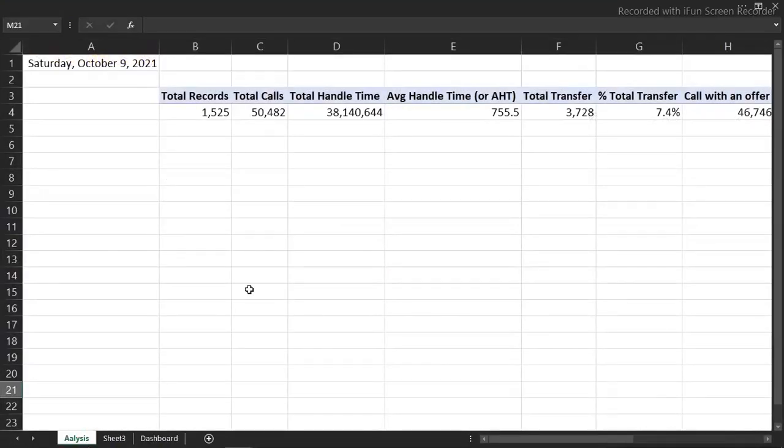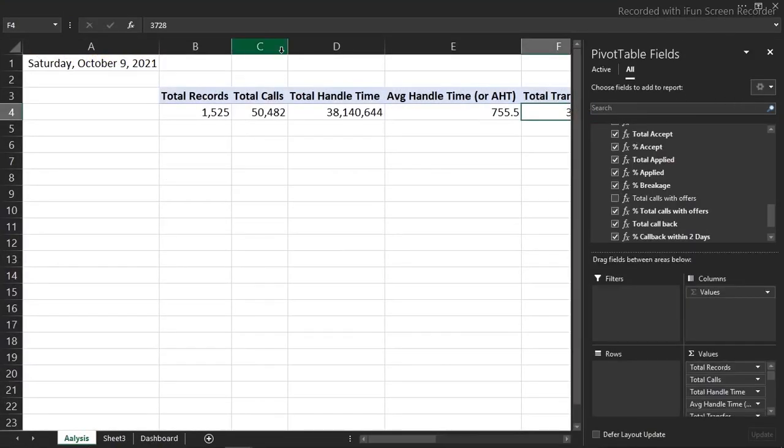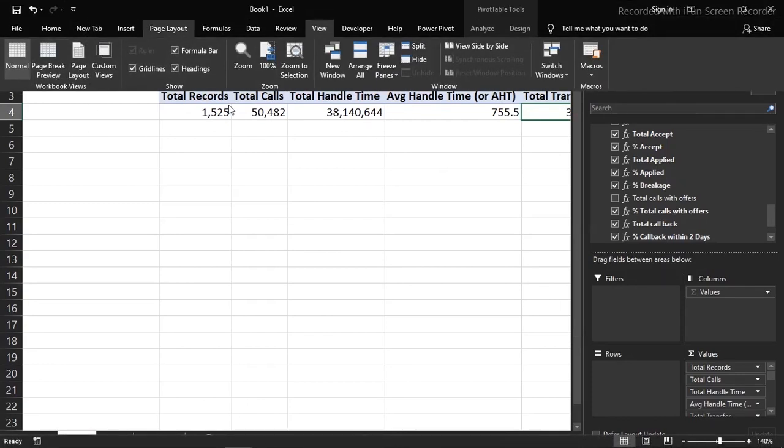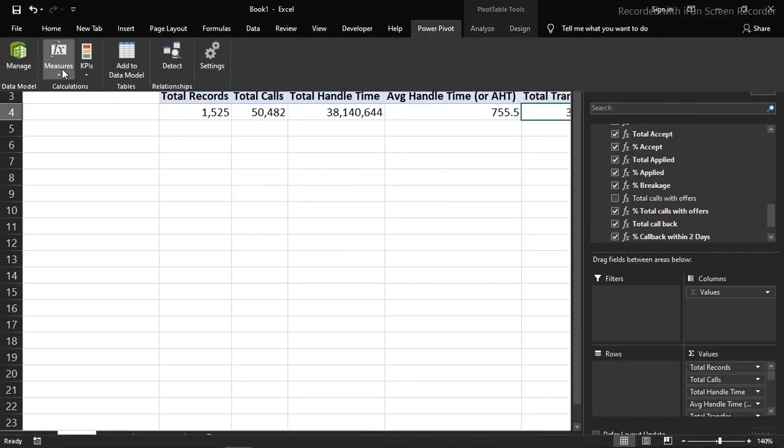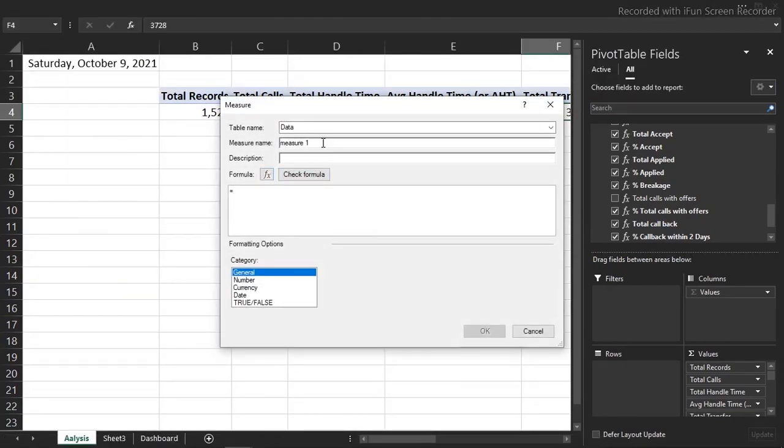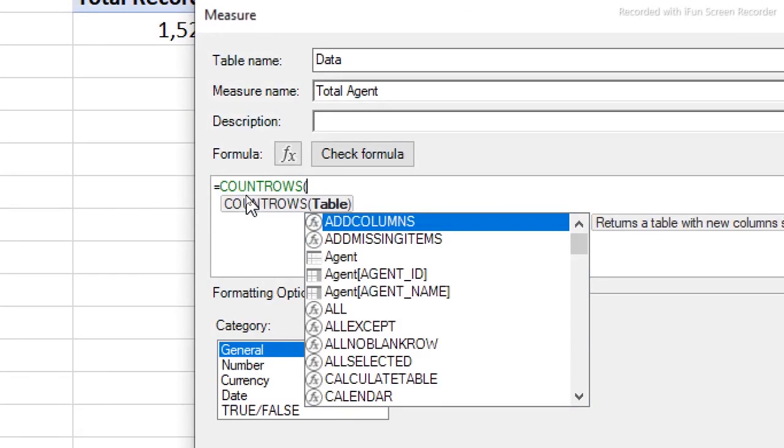So right here, I'm going to go right on this path, and I can go right to the, oh my goodness, go to Power Pivot. I'm going to go right here. I'm going to click on this new measure. I'm going to type in total agents. Okay, what do we need to do? I'm going to say count rows. We want to use count rows right here. And the rows I want to count are for agent.